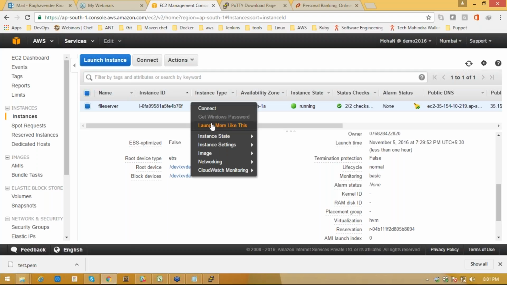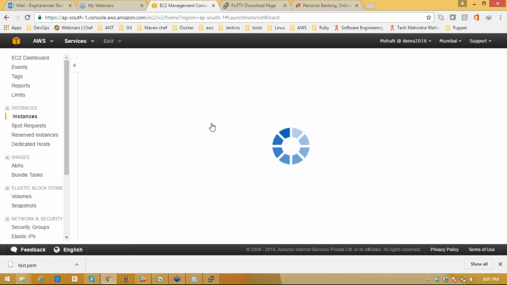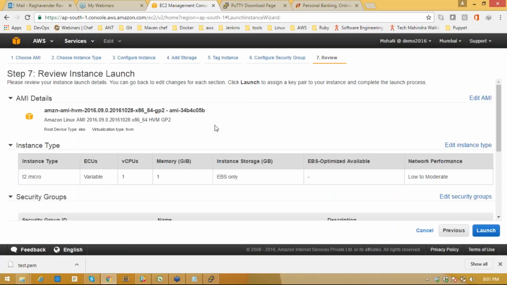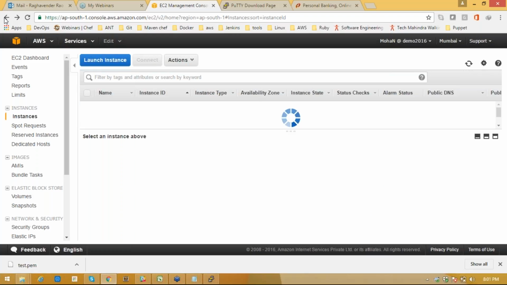If you require the same identical server, one more server of the same kind, you can just say launch more like this. It will create one more server. If you say launch, it will create one more server with the same specifications.